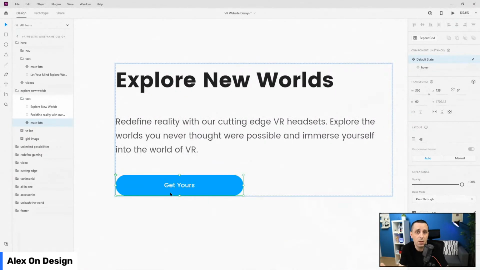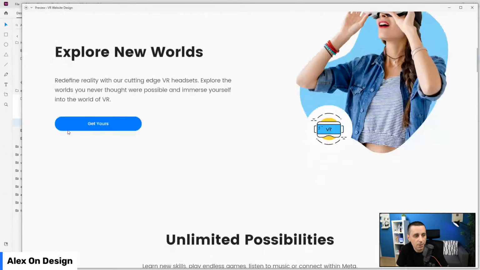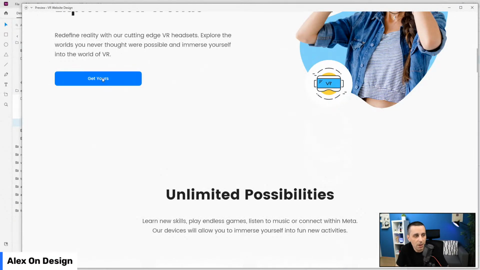The button is the same. Hover interaction is exactly the same. Just now we are going to switch the text. So let's quickly preview this and see if it works. Here it does. And here it just says get yours.